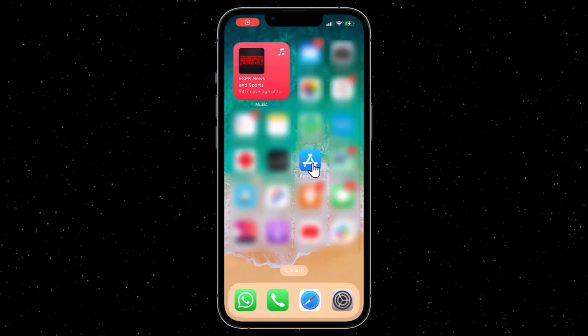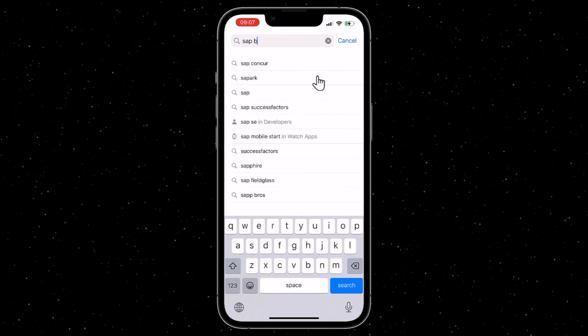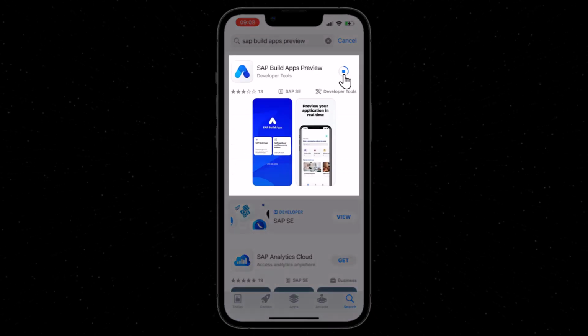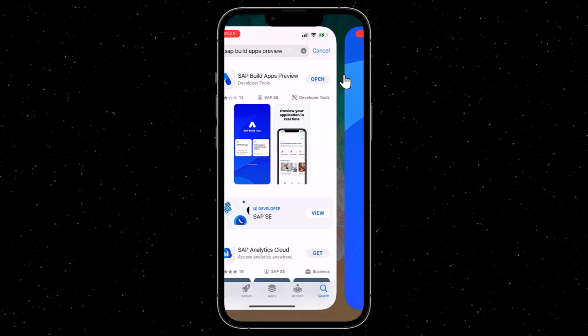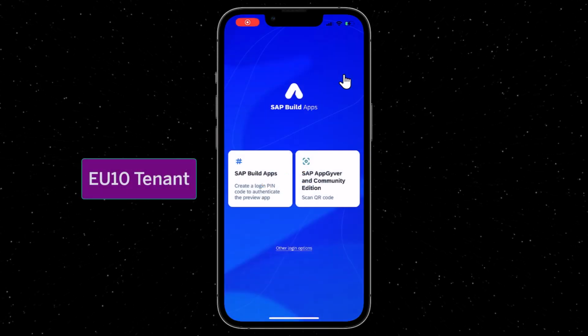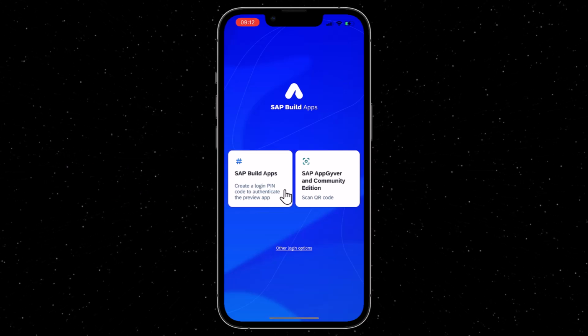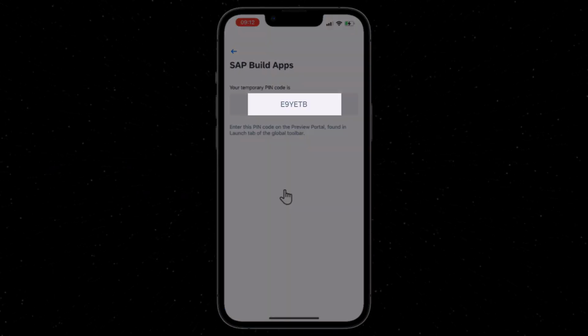Go to the App Store and search for SAP Build Apps. Install SAP Build Apps preview. When installed, open it. If you are using an SAP BTP EU10 tenant, select the SAP Build Apps button. You'll get a PIN code.